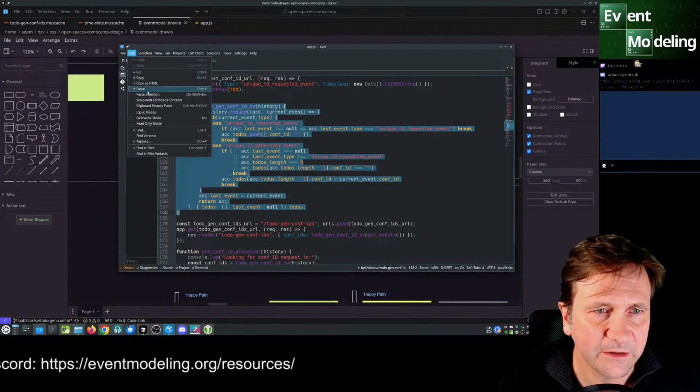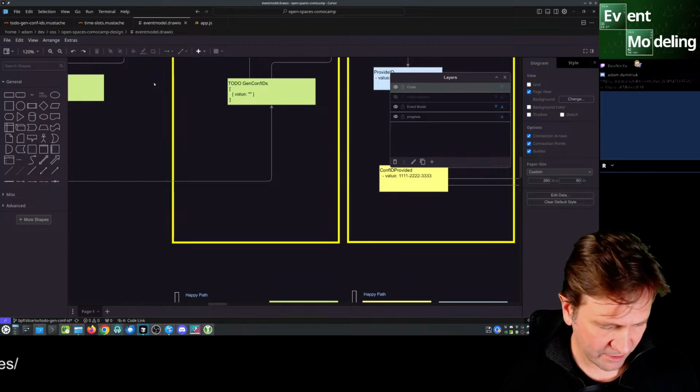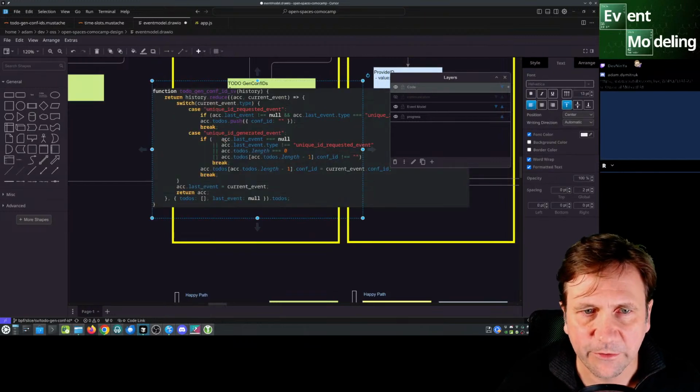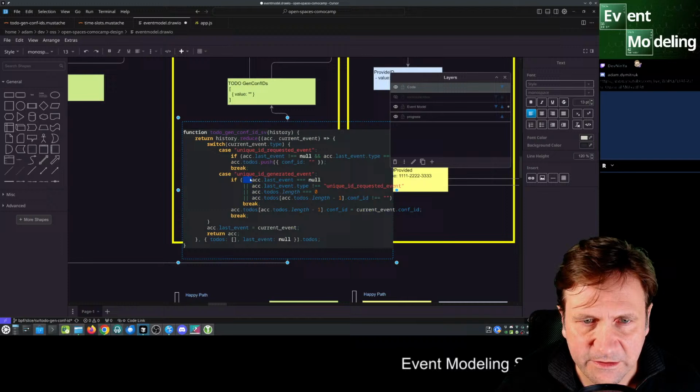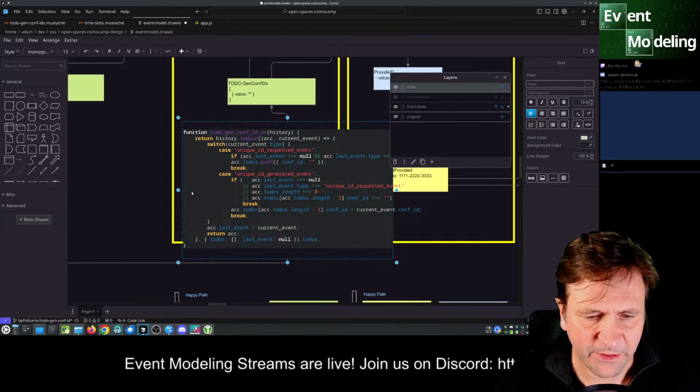I think you can go to Edit and then Copy as HTML. Okay, that might work. Let's try that. Control V. Oh, look at that. Beautiful. Can I edit this? I sure can.